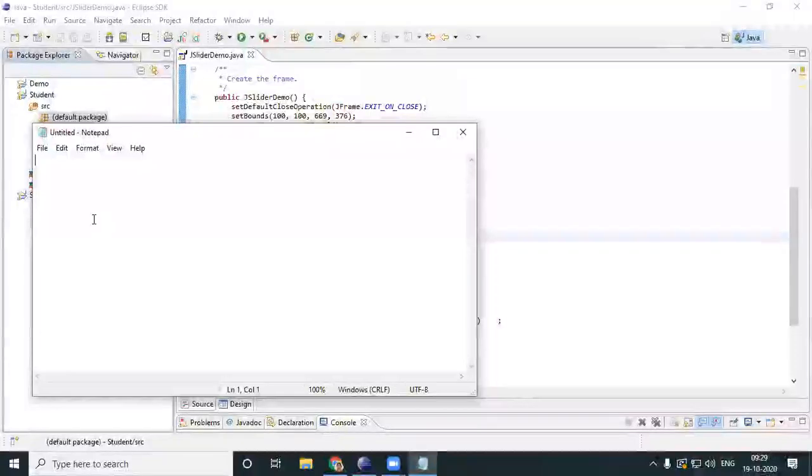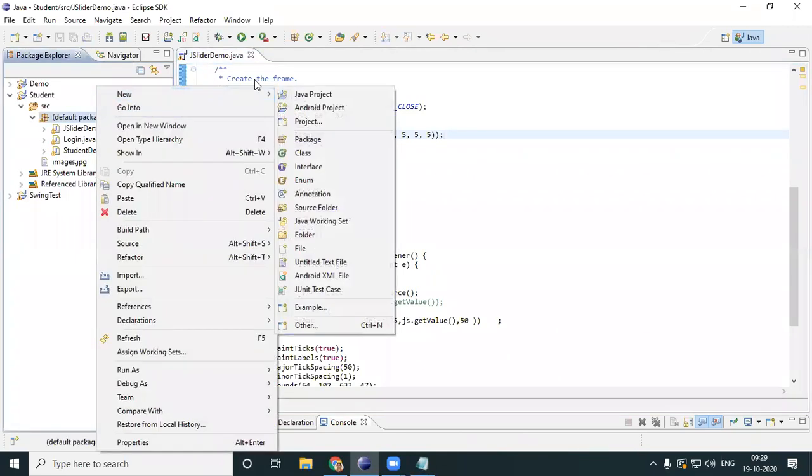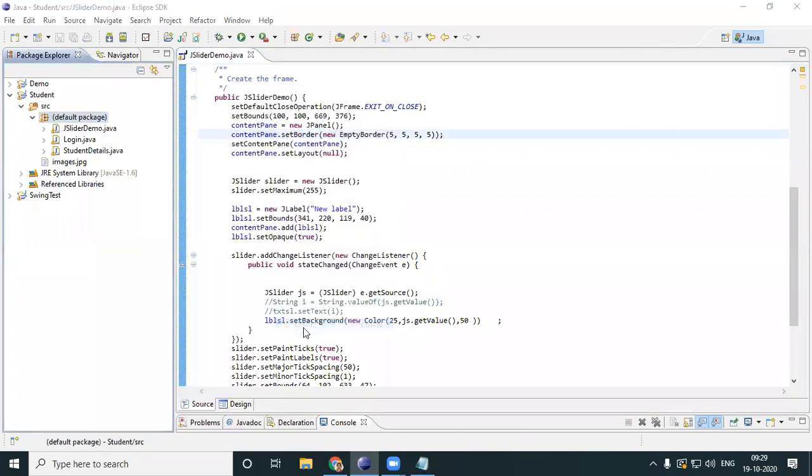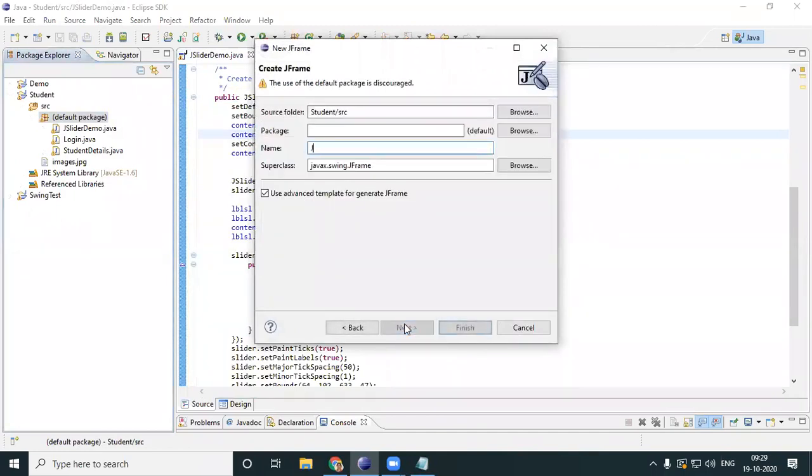So now we learn something new, radio buttons in Swing. It's not simply radio buttons, they are JRadioButtons in Swing. So I'll have a new program. JRadioDemo.